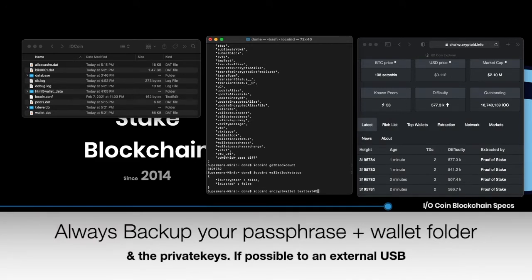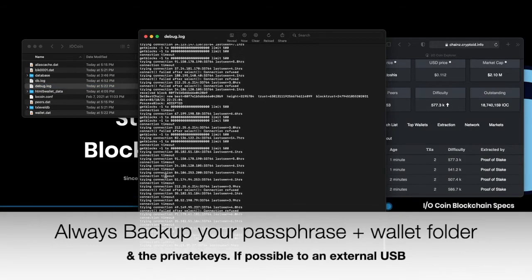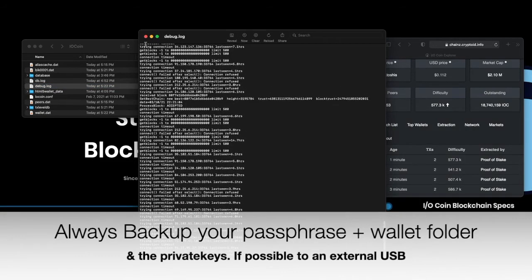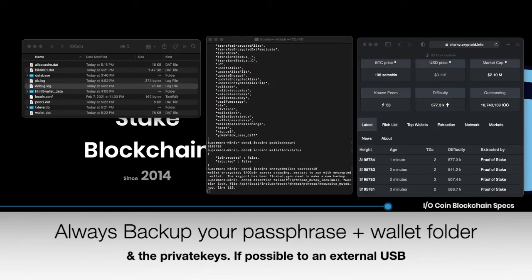Let's see what happens now. Okay, at this point, it's doing that command. It's encrypting the wallet. And then it gives us this information: iocoin did encrypt the wallet, test45, wallet encrypted, iocoin server stopping, restart to run with encrypted.